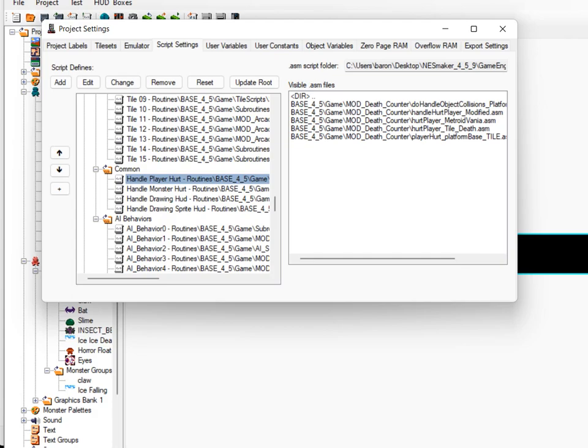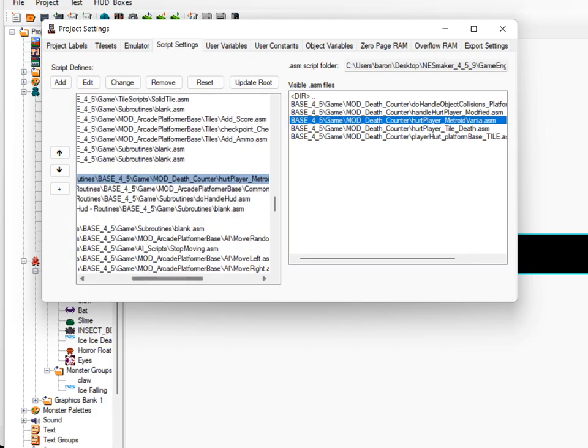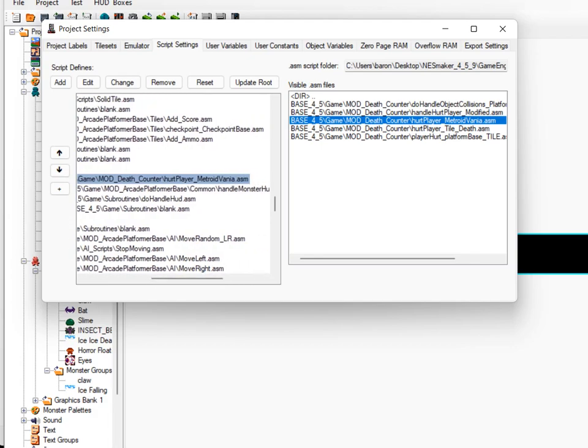I got these renamed. So we got, here's the original one, Hurt Player Metroidvania. We got Hurt Player Modified. Then we have Hurt Player Tile Death. Then we have Player Hurt Platform Based Tile. So the Player Hurt right now is the Metroidvania. I made it Metroidvania.